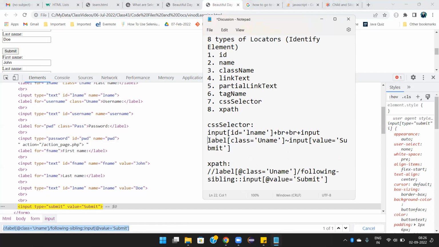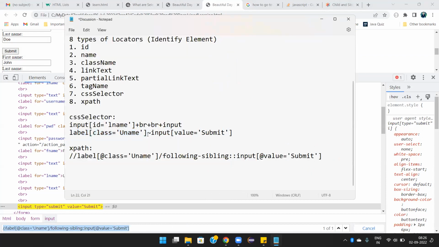See, for the CSS selector I gave label class equal to uname. Then I gave the tilde symbol. The tilde symbol will be on your keyboard, to the left of the number one key. And then the next sibling is input. There were multiple matches, so I used the property information of that input tag.